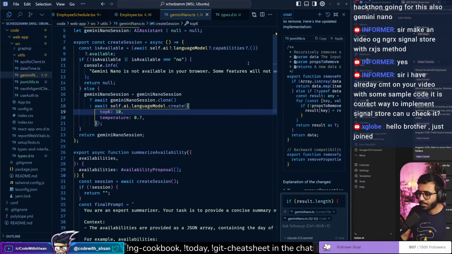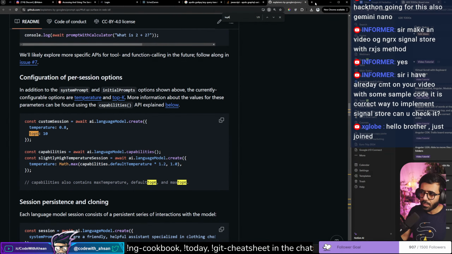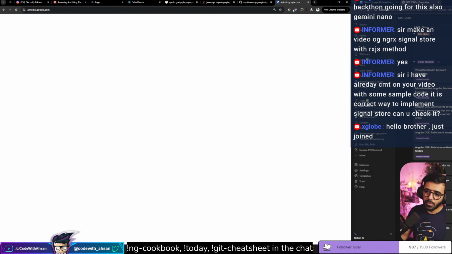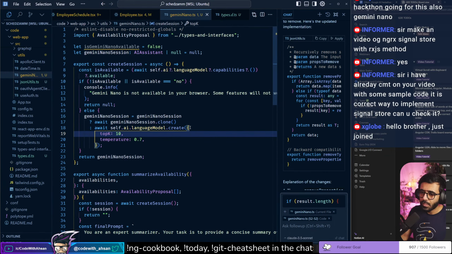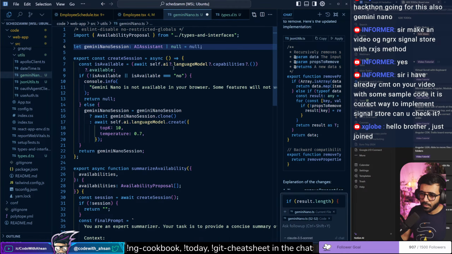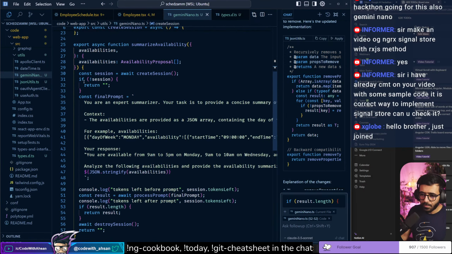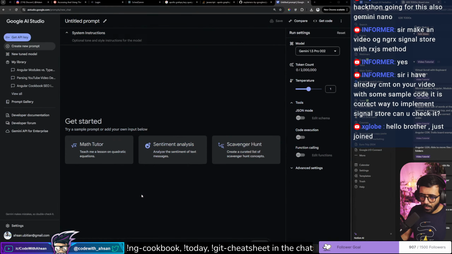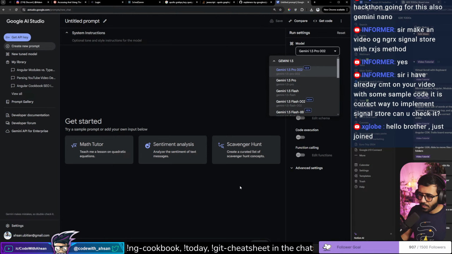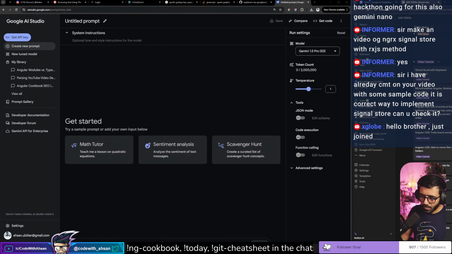Or, let me try actually something. Let's go to AI Studio, google.com, and I'm gonna try to ask it what is a good prompt for Gemini Nano. Okay, so let's try and see here. So we have summarize availability, right? So let's use Gemini Pro. We're gonna use something like this.